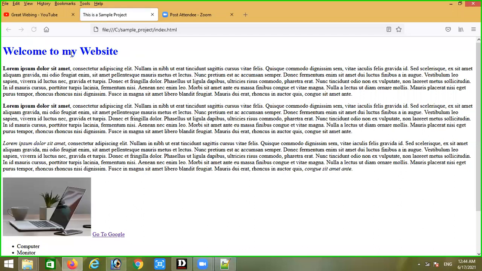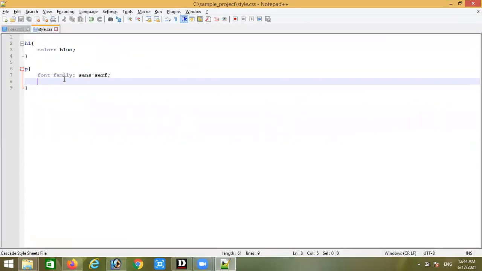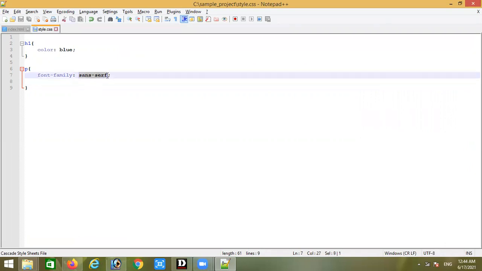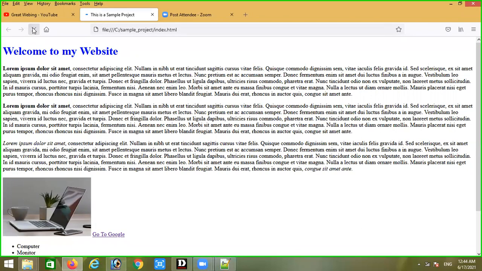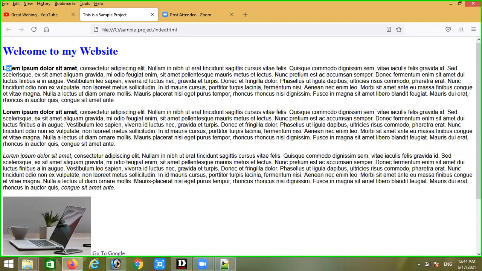If I just refresh the web page, I don't see any changes there, because sans serif is not defined in my computer language, so that's why it is not taking. So if I make it Arial, okay, I can make it Arial. Now let's see. Yes, this is changed. My text is changed right now, right?